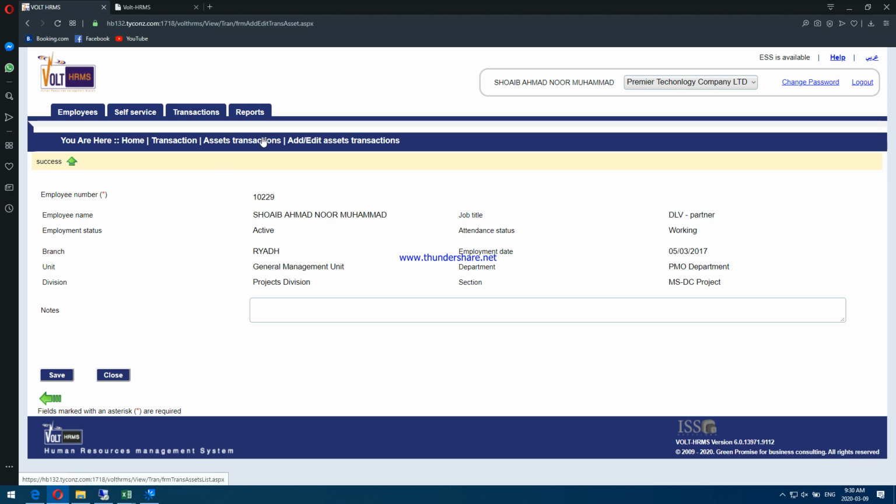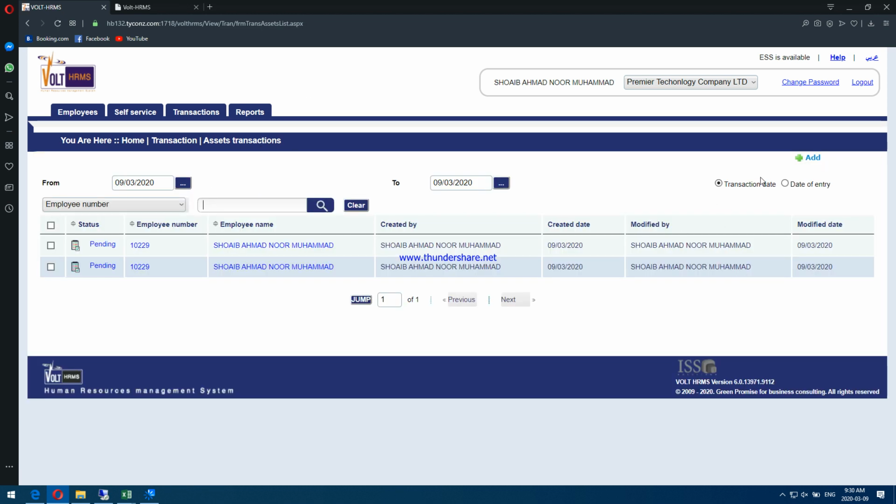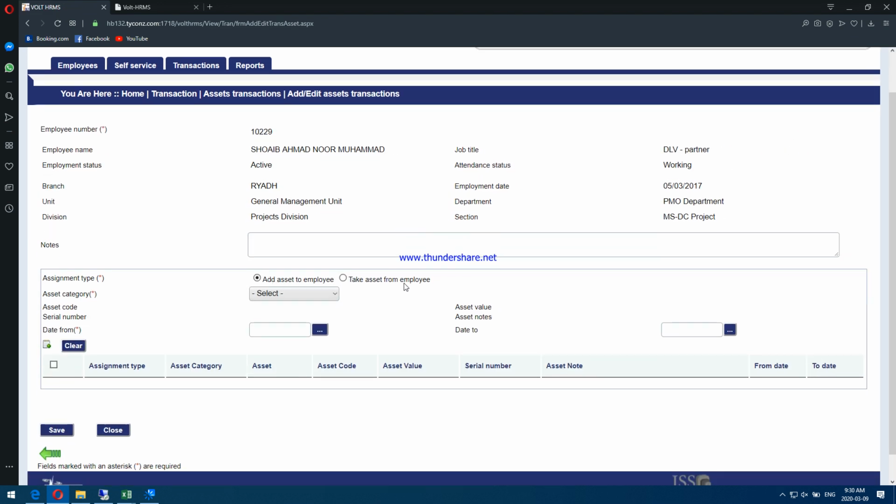Let's say I want to finish with this asset. I want to return it by clicking on it. By clicking on add, I want to return this asset. I click take asset from employee. I want to return it based on the transaction that was approved for your asset. When you click on the take transaction, it will show here the category that we assigned for you.